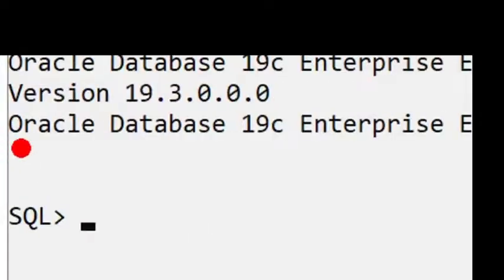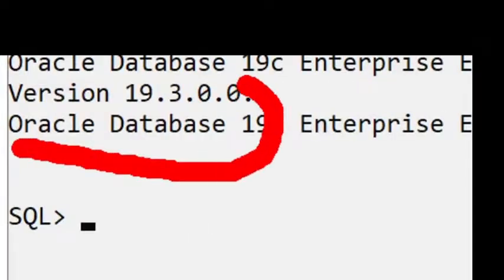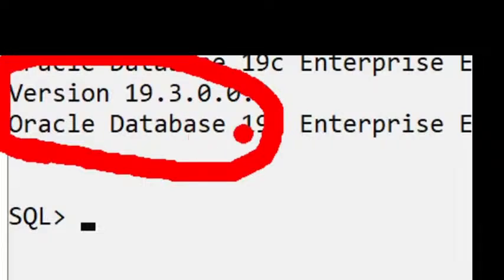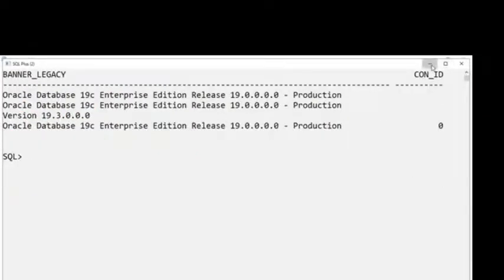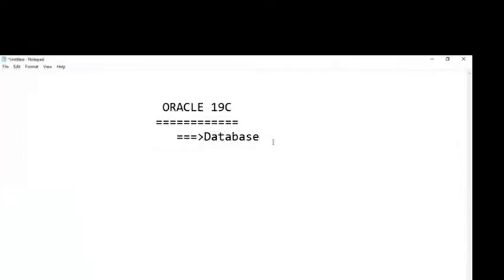Here on the screen, Oracle database. I have already installed Oracle database. You will also install Oracle database in the future. I will tell you how we can install an Oracle database. Don't worry. This is an Oracle database. Oracle is a database product.